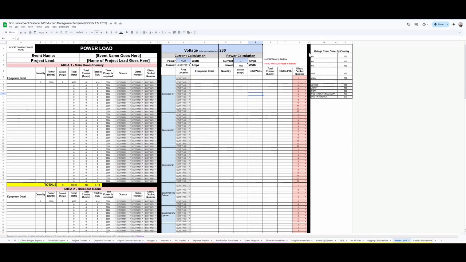Again, there's a little cheat sheet here. Most countries are roughly about 230 volts. However, there are some countries that are a little different, such as the United States. So you just need to check this and obviously double check online where you're going to make sure you get the right voltage.